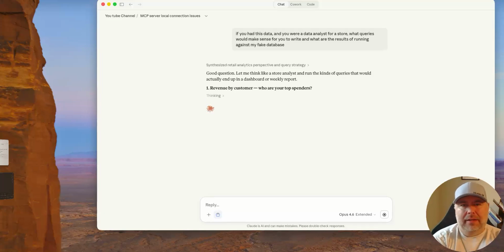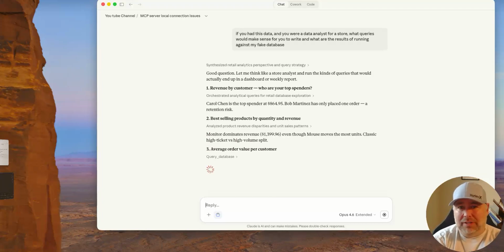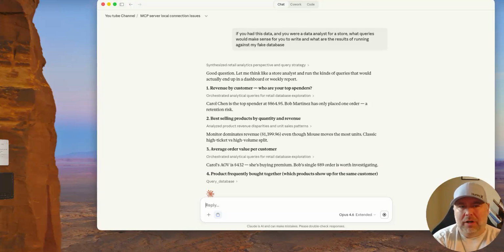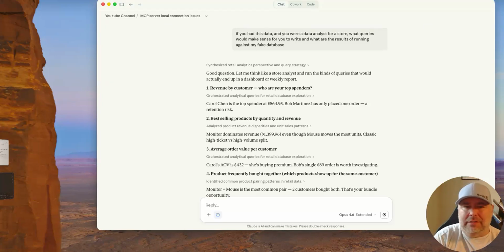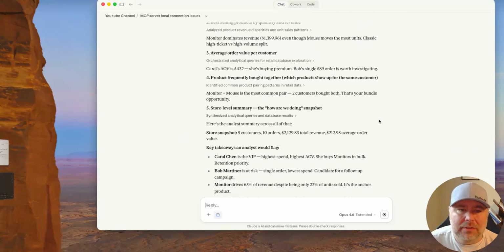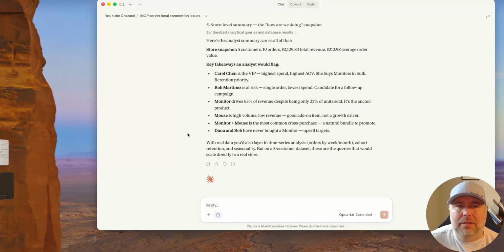All right, so it's saying that revenue by customer would be good. Carol Chen is a top spender at 864. Bob Martinez only placed one order, a retention risk, so it's giving us sentiment analysis. Best-selling products: monitors dominate revenue, even though a mouse moves more units, classic high ticket versus high volume. Average order value per customer. Product frequency. Store-level summary: how are we doing snapshot? And here are the key takeaways. Carol Chen is the VIP, highest spend, highest AOV. She buys monitors in bulk.